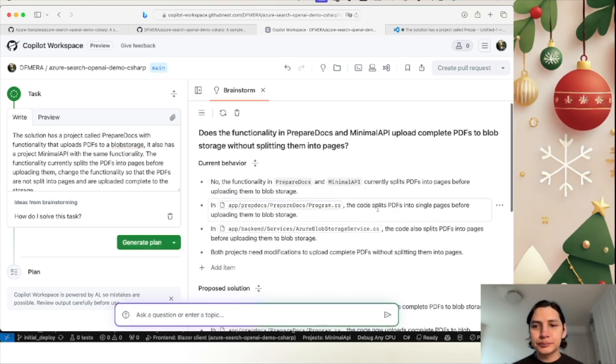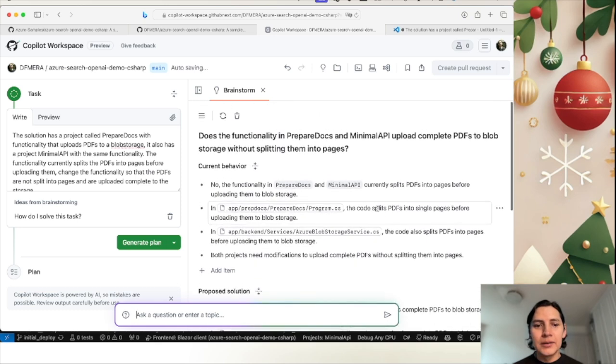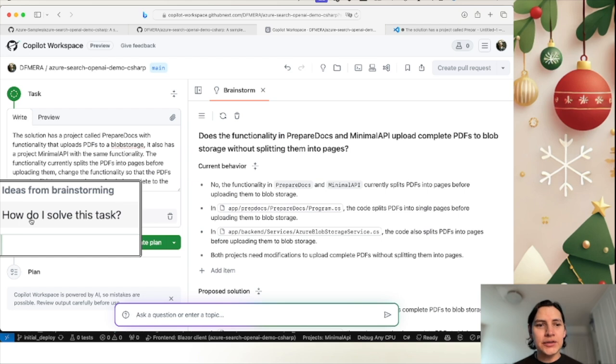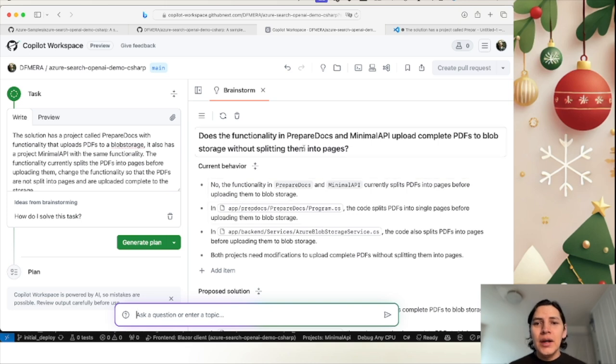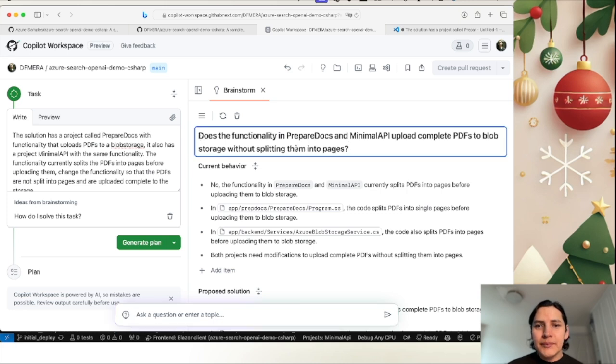and it's very quick. It's very quick. Basically, Copilot Workspace asks itself this question: how do I solve this task? And Copilot is asking the question basically if the prepare docs and the minimal API upload the complete PDF, or if those projects split the PDFs into pages.